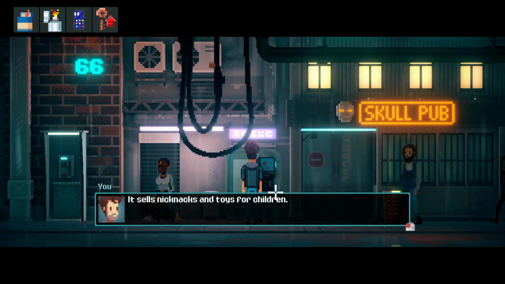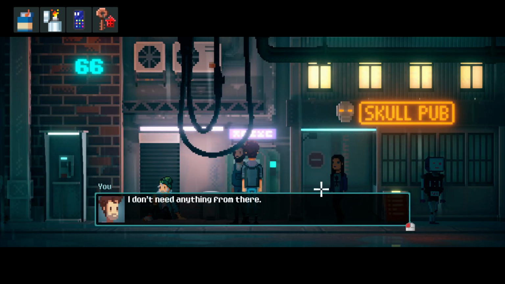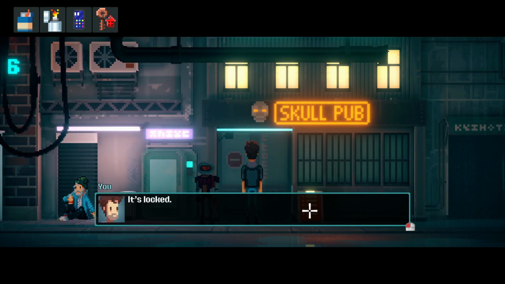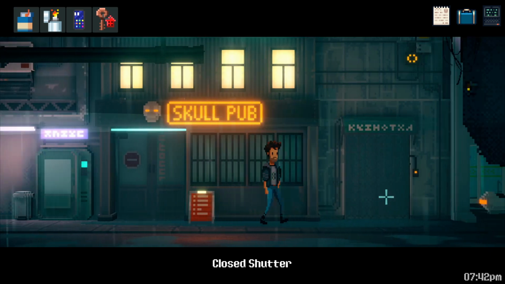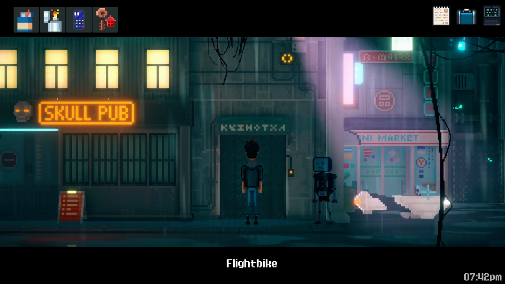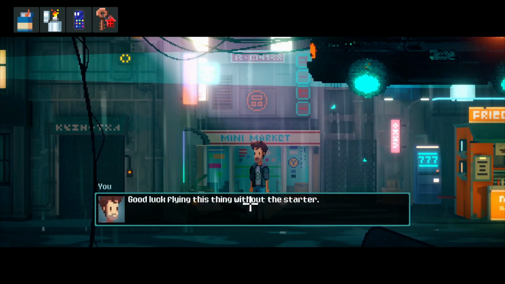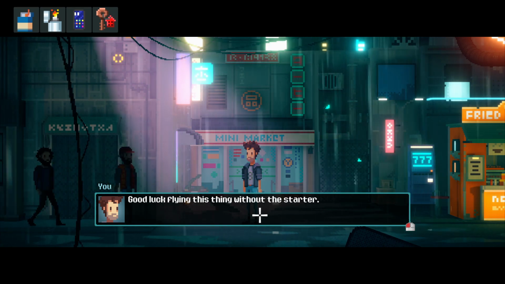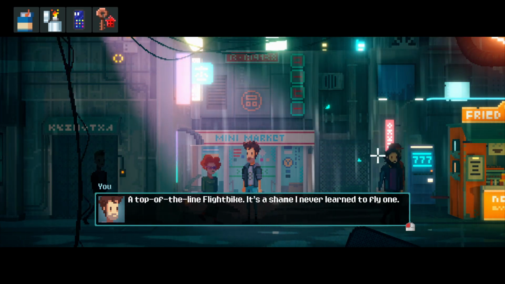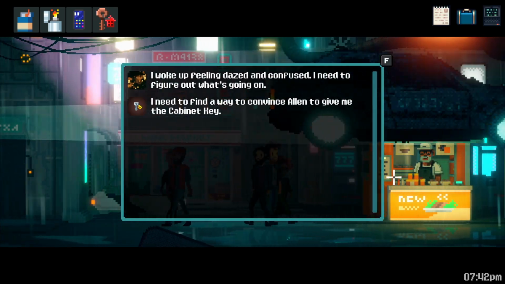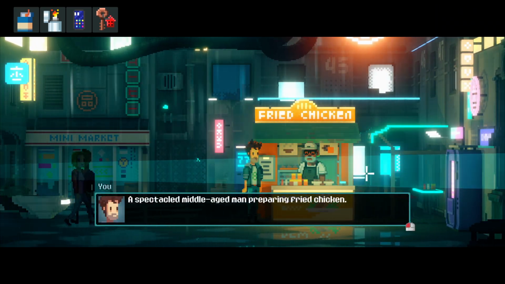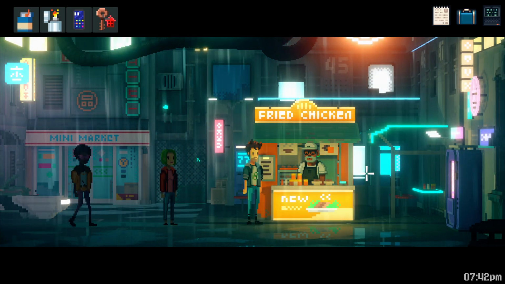It sells knickknacks and toys for children. I don't need anything. It's locked. The shutters are locked and won't budge. Good luck flying this thing without the starter. A top-of-the-line flight bike. It's a shame I never learned to fly one. A spectacled middle-aged man preparing fried chicken. Fried chicken, I love one of those.